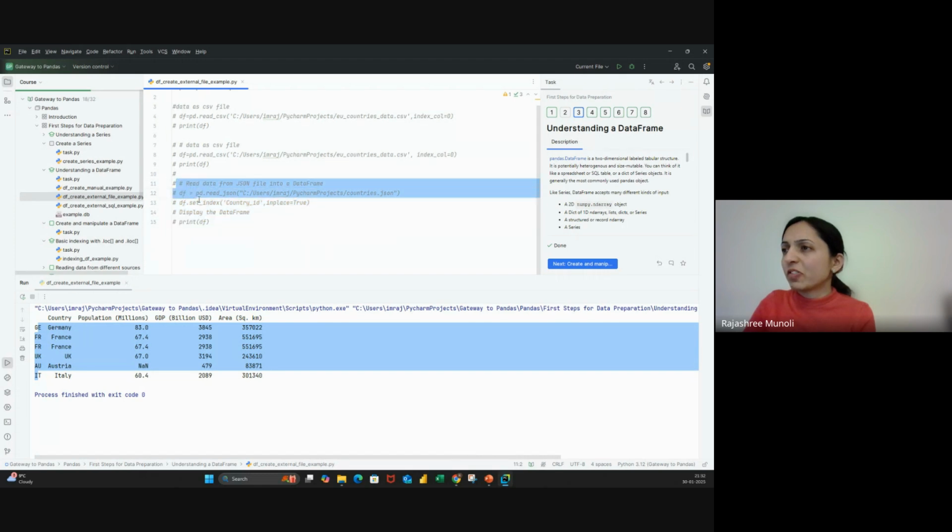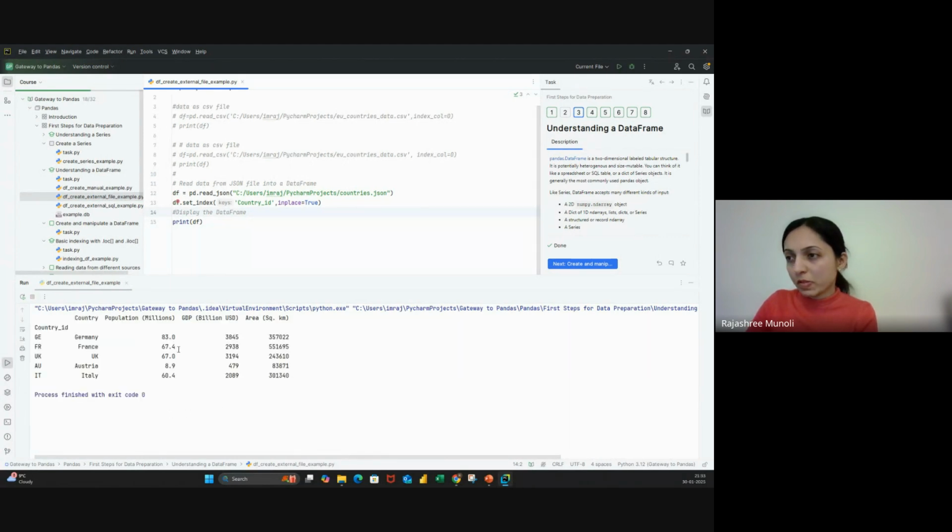So this is again a JSON file which will work in a similar way. It's just that everywhere we have CSV changes to JSON. Let me run that. Okay. So you can see that we're reading the JSON file here. It's just that CSV changed to JSON.